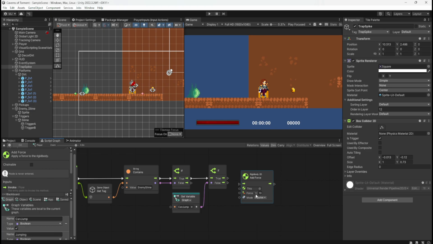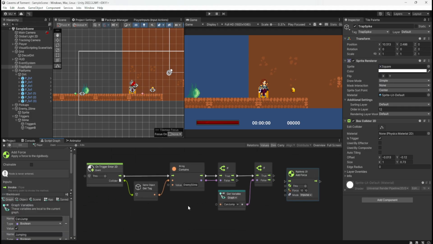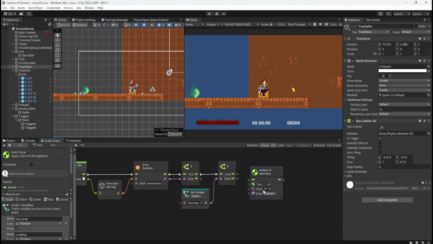Okay, so these two boxes here with the 10 and the 10, this is the x-axis, this is the y-axis. So when we jump on the slime, we want to apply force upwards, which is on the y-axis. So we're going to put 0 in the force in the x-axis, and we're going to apply, I'm just going to put 25, and I think it's force we go for.